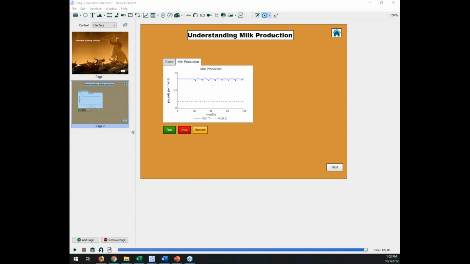Okay, so where we left off last week was we were on the second page of our interface, and the model that we're adding an interface to is about a dairy herd, dairy and milk production. And so we added the graph, which actually has 2 pages. One of the pages is for cows, showing us the number of cows over 120 months. And the next tab or page of the graph is about overall milk production for that same time period. And we made the graph comparative so we could see the difference between runs.